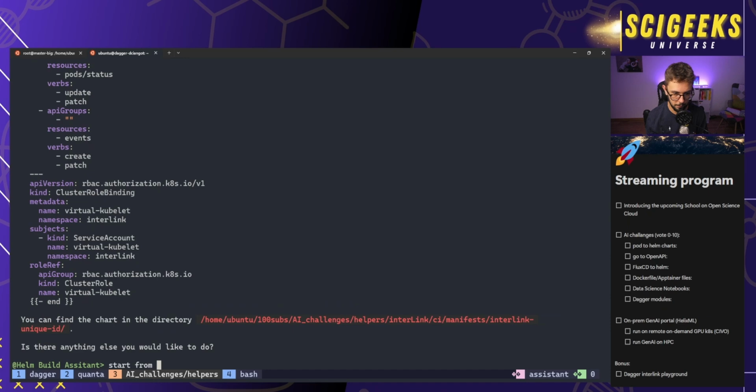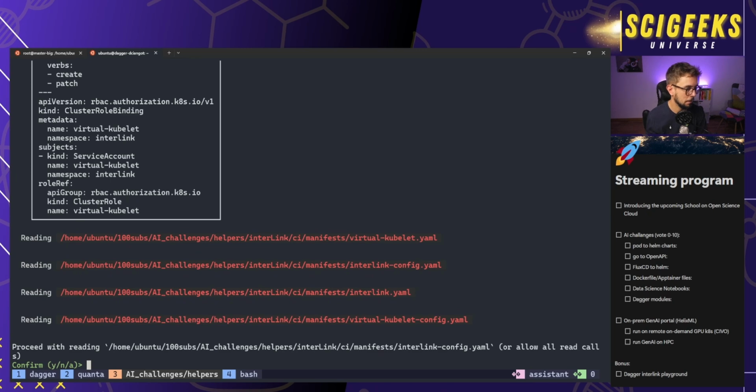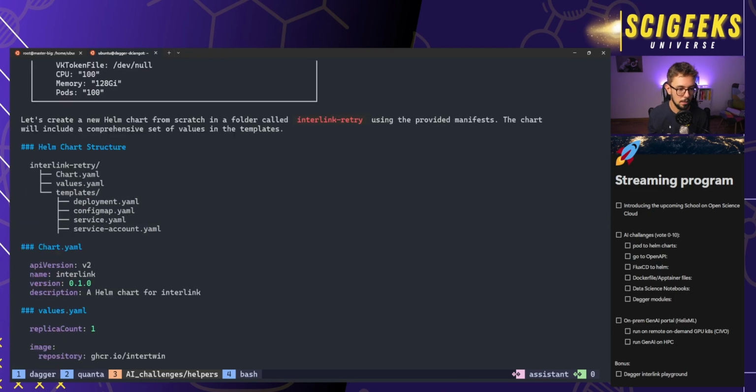Start from scratch and create a chart with the same chart starting from the same manifest, but in a folder called interlink retry. Okay, let's give him another shot. Last one, then we go for the vote and we pass to the next item. Okay, so read everything you need. Go ahead.